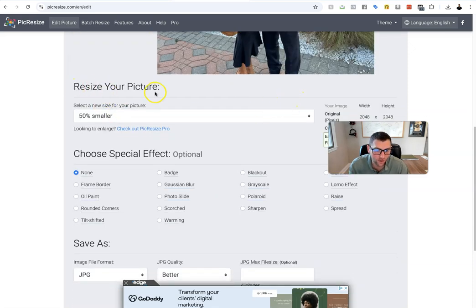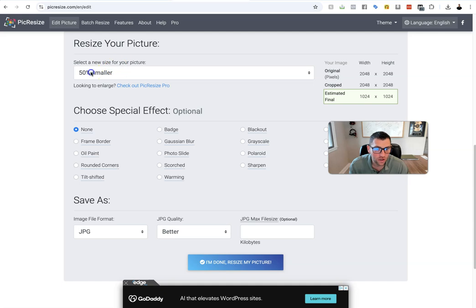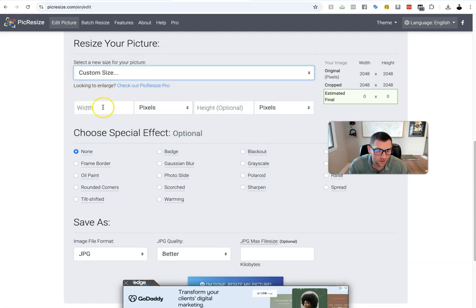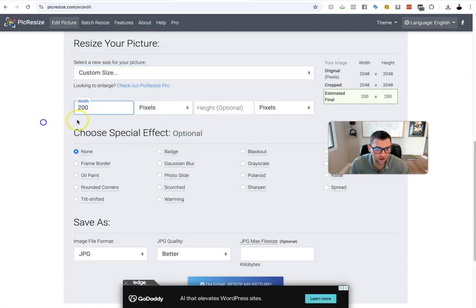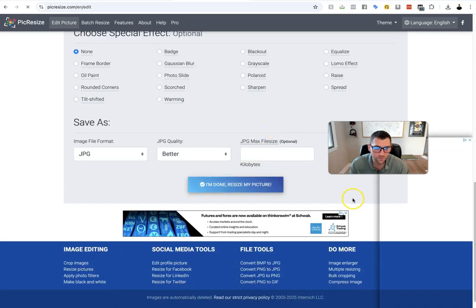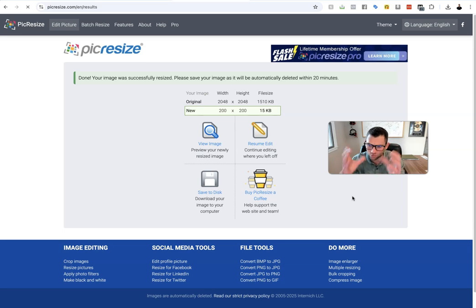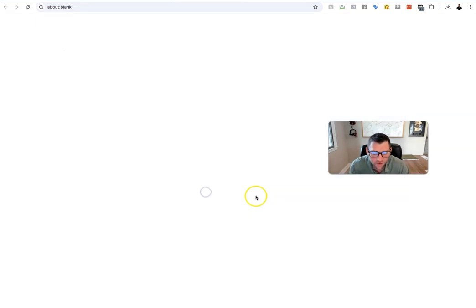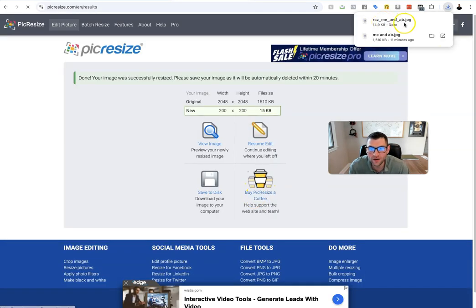And then right here, where it says resize your picture, you're going to click on custom size. You're going to put 200 in here. Keep height blank. Click on I'm done. Resize my picture. It's going to compress down and resize that picture. Then you're going to click on save to disk. It's going to save right here to your downloads.